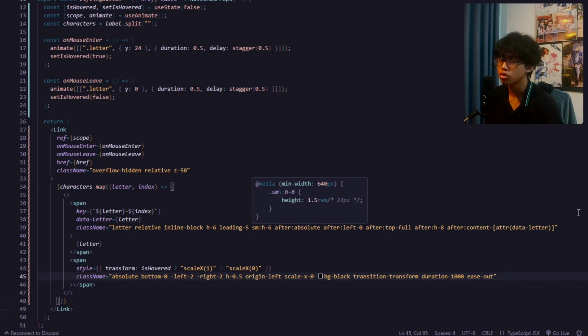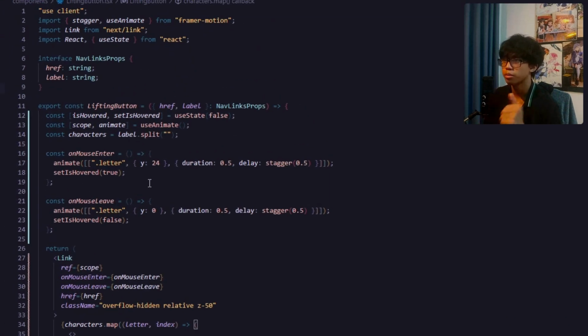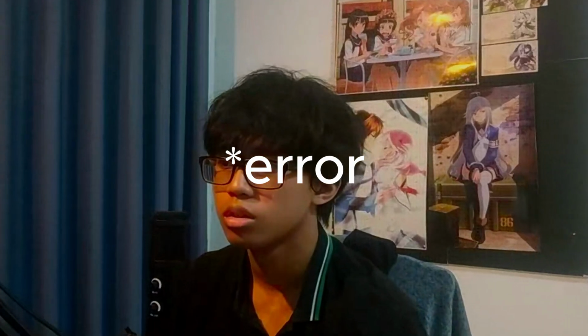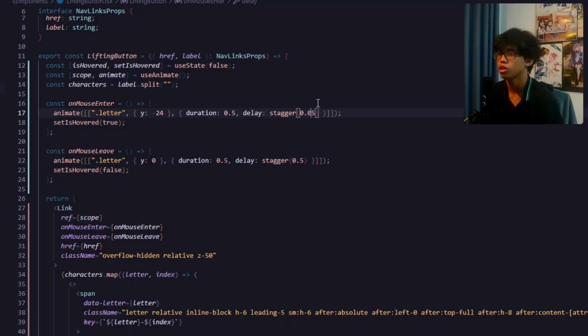Alright, so I think that's all of it, so let's try to run this. Oh, I think I just made a little mistake here. So in here I'm making this mistake, so sorry about that. It should be negative. Oh, I forgot. So this delay should be 0.05, because if you set this to 0.5 it's going to be slow as hell, bro. If you want to see it, let me show you first.